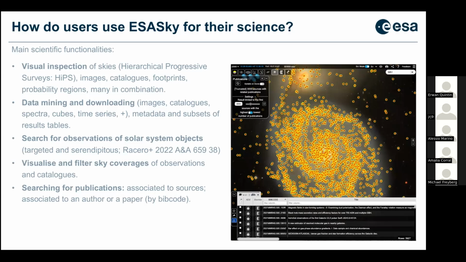Search for publications, as I said. These are all sources that are associated with a publication. You can also search for an author. Up in the search field, you can type your surname, and all of the sources associated with your papers that CDS have linked to will pop up in a list in ESA Sky. So that's quite a fun thing to try: search for your own sources. You can put in a bib code as well up in the search, and you get all the sources associated with that paper.